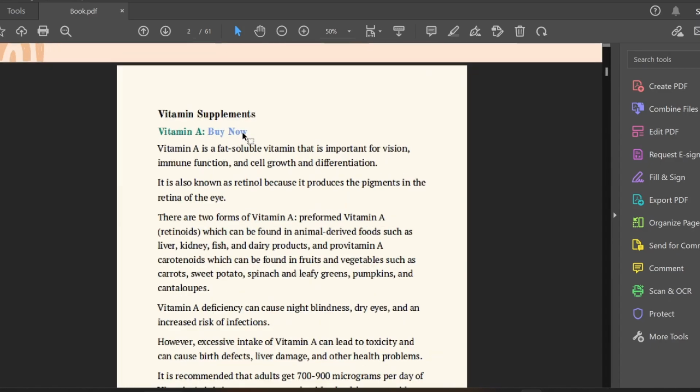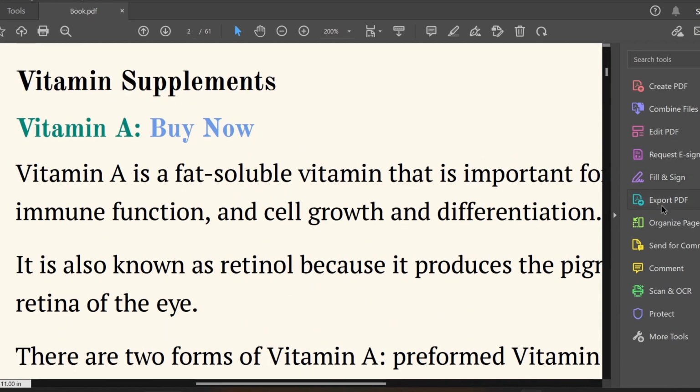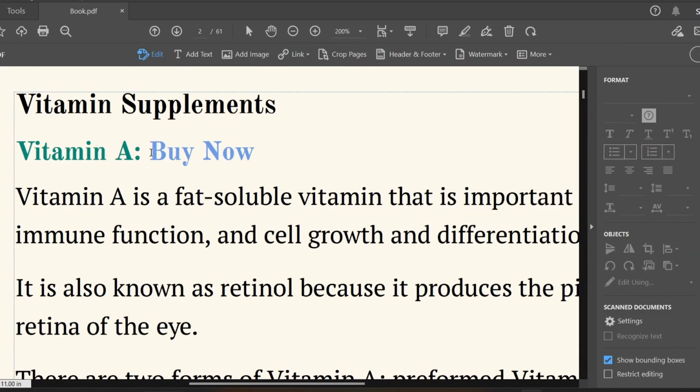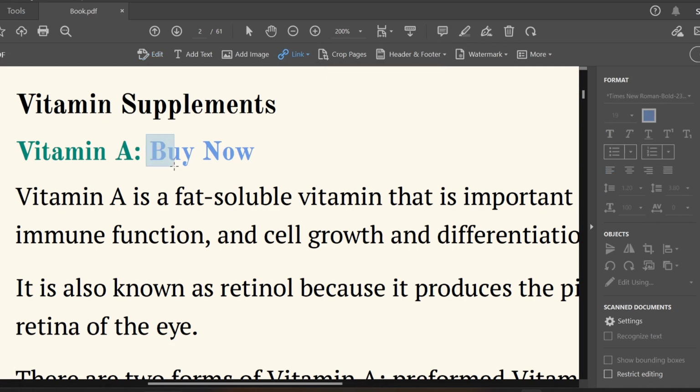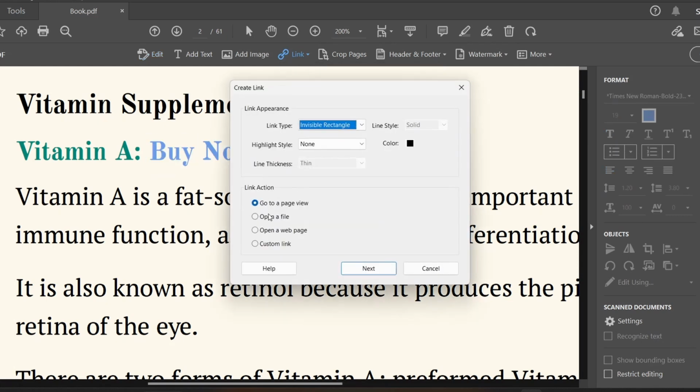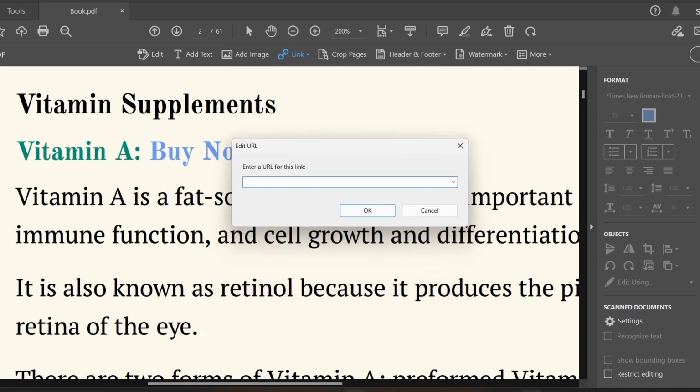Now scroll down until you see this Buy Now text, then click the Edit PDF option. Select the Buy Now option, then go to the Link tab. Click the first option, then draw a box around the Buy Now text. In the Link Action section, select Open a web page. In the Link Appearance section, select the link type to be an invisible rectangle and highlight Style to be None, then click Next. Then go to Amazon.